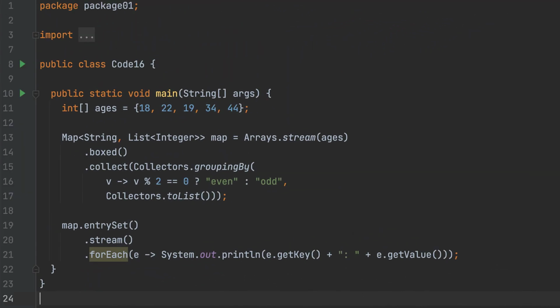I'm spicing things up a bit here. In the last example, I created a map where the key is an integer and the value is a boolean. Here, the key will be a string and the value will be a list of integers. The key will either be a string literal, even, or odd. And the list will be a list of numbers corresponding to these keys. The list corresponding to the key even will contain only even numbers, and the list corresponding to the key odd will contain only odd numbers.